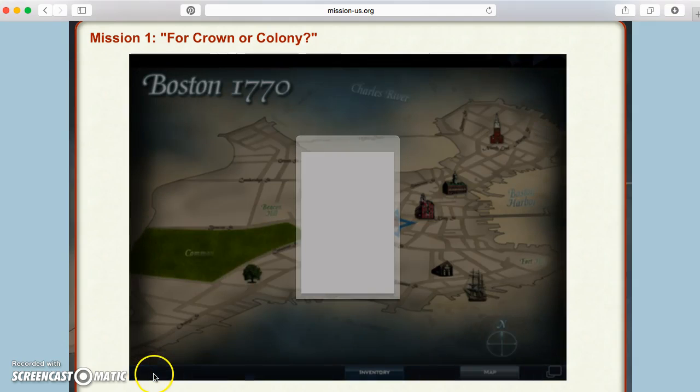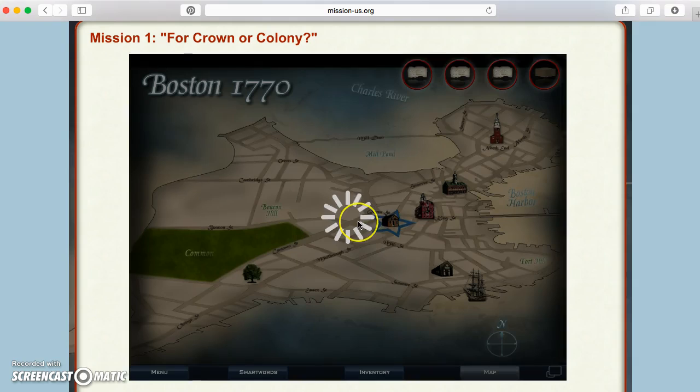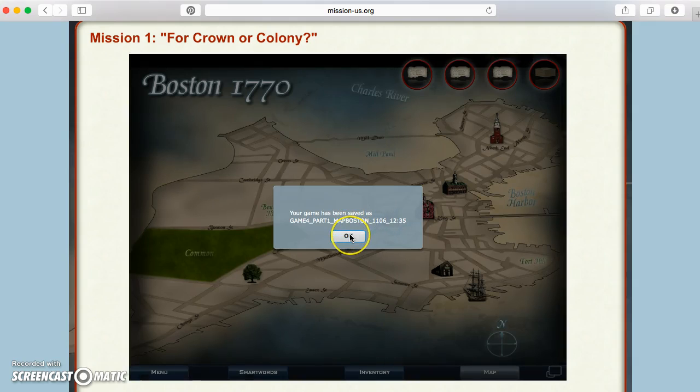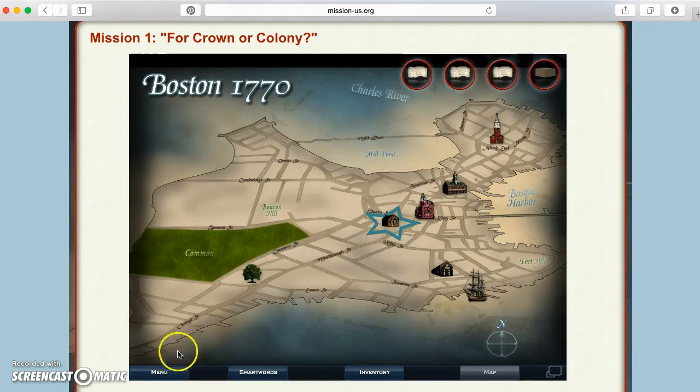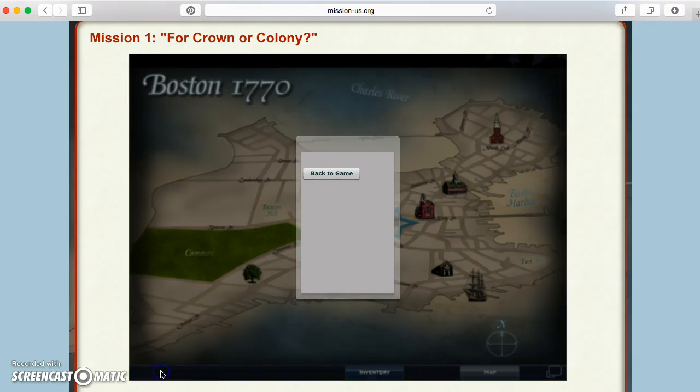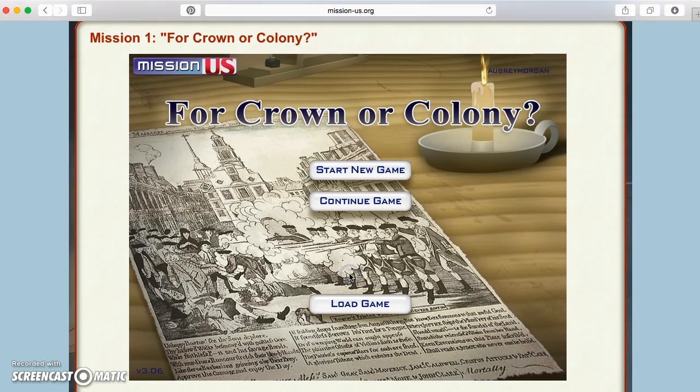Go to Menu and click Save Game. If you don't save the game, you will lose all of your progress. Then when you're ready to leave the game, click Menu and Quit.